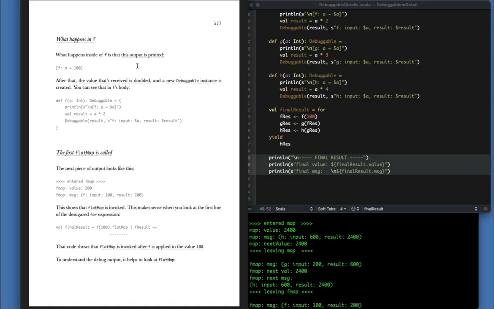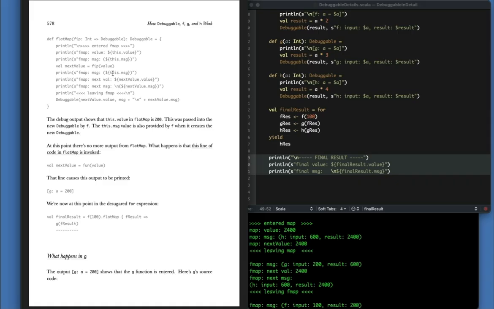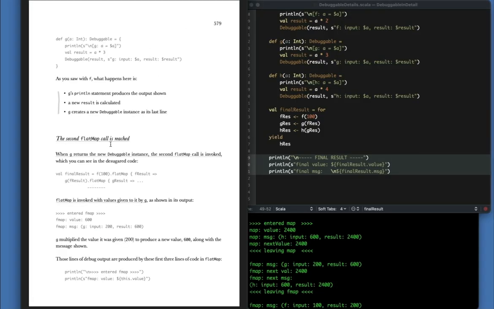So I talked about the F function and then the first flat map being called. Then I showed that code. Then as we go through that code, I show how that result gets fed into G right there. And then I discuss what happens inside of G. Then I show how the flat map is reached. So at this point, we've come out of G, and now we've started the next flat map, and we're sending the G result into H.